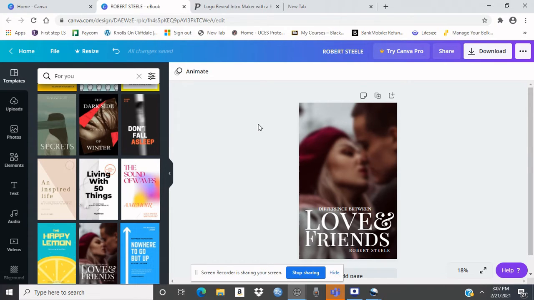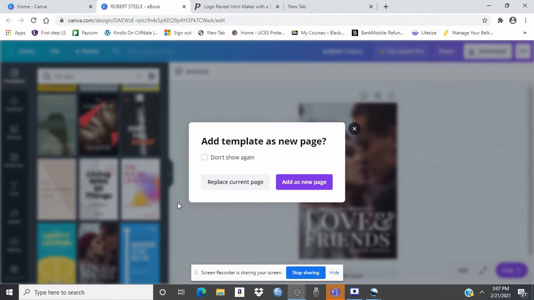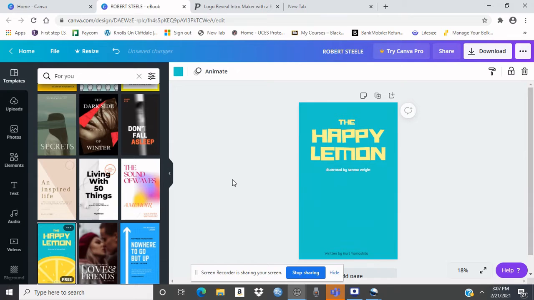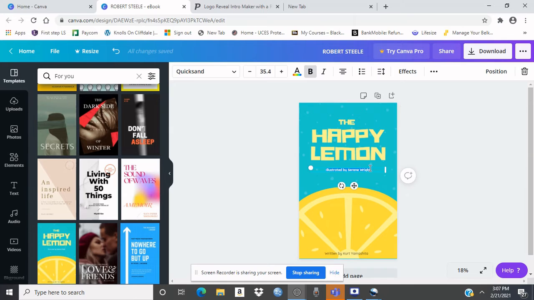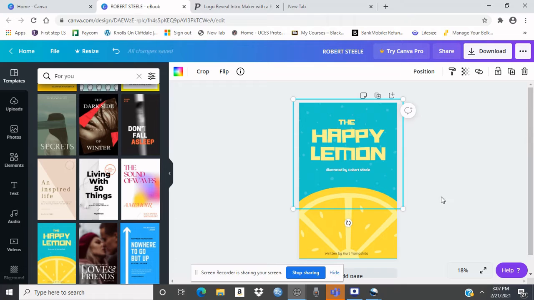Now let's choose another one. Let's choose this Happy Lemon design. Replace current page to Happy Lemon, illustrated by, I'm going to double click here, backspace, and put my name here. And there you have it, as if I illustrated already. This is for people that need an idea of what to go with. You could type in, let's say, cookbook, and it would give you different cookbook templates that you could choose from if you want to go that route.